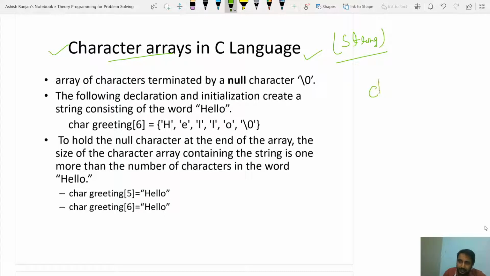Whenever we are going to write a character array, since when we are declaring an integer array, we write int a and brackets with the size. So int greeting, and the size I am not defining, and I am writing here hello.